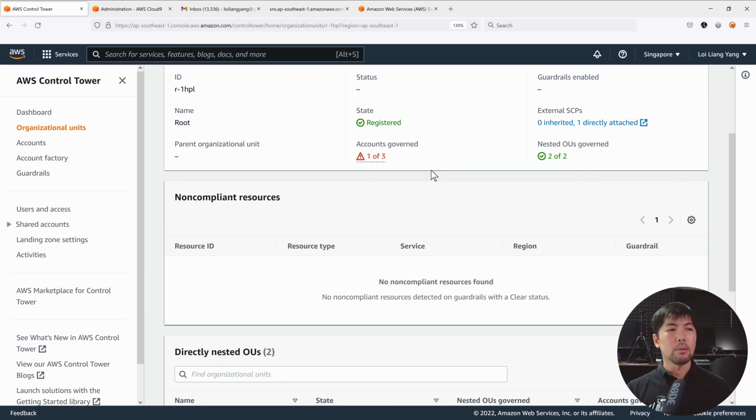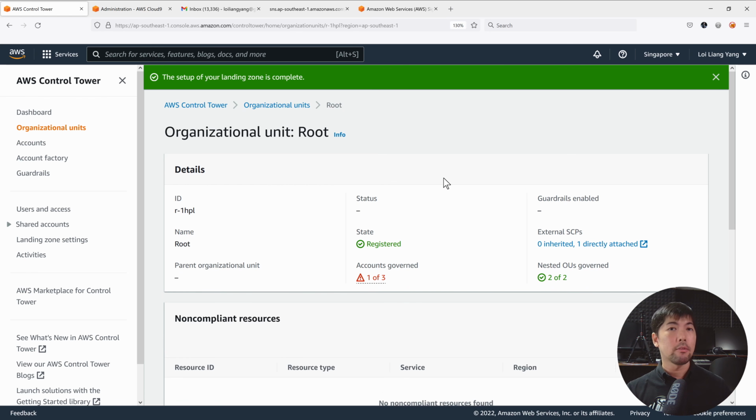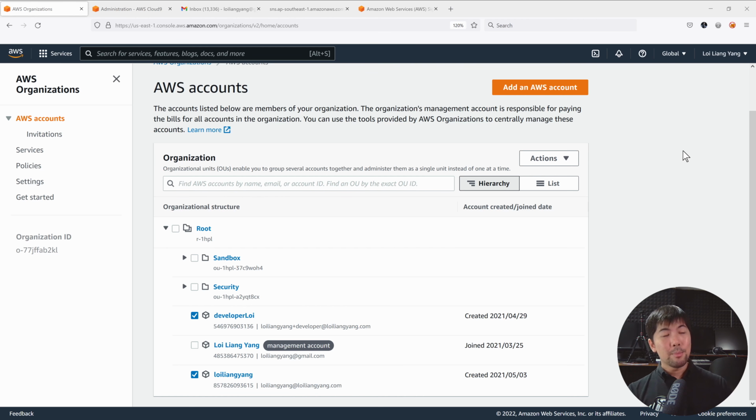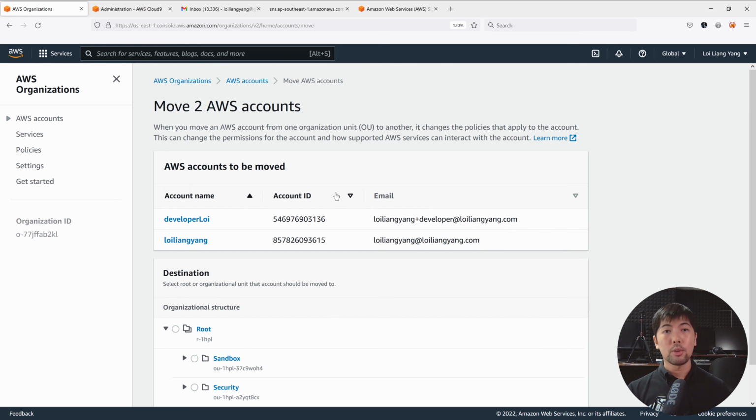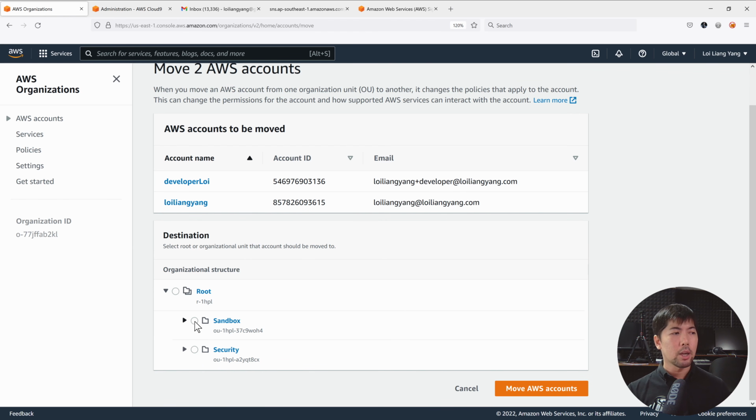So what we can do now is to click onto the organization unit and begin the enrollment of all these accounts. Once they're enrolled, we're able to apply multiple of these detective security controls into the accounts and have governance over the accounts with AWS Control Tower. So now I'm moving into AWS Organizations, and in AWS Organizations, we can see right here all the AWS accounts. We've selected developer Loy and Loy Liang Yang, and we can click on our actions. What I want to do now is move these two accounts into the sandbox organization unit and click move AWS accounts.